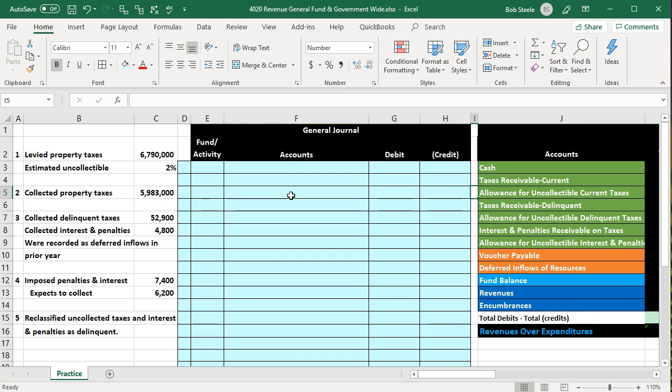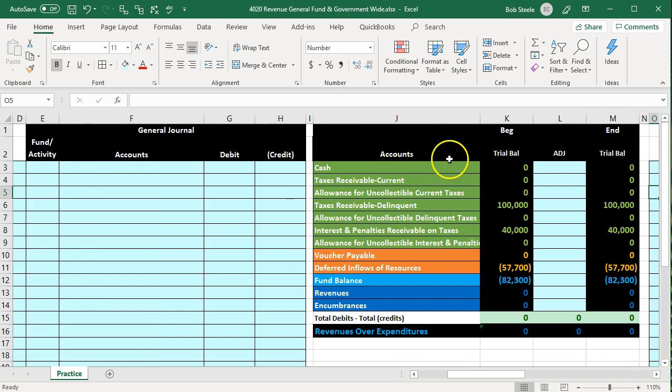We'll then post the general journal to the trial balance where we have a beginning balance, adjustments, and ending balance. Our goal here is to have a trial balance so that we have something that starts in balance and we have a list of accounts, so that when we actually post these journal entries, we get a feel of what they look like in context with relation to other accounts. So we're going to have our assets, liabilities, deferred inflows of resources, the fund balance, revenue, and then encumbrances.